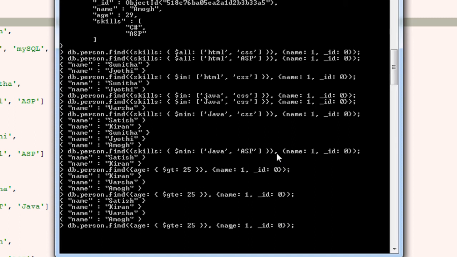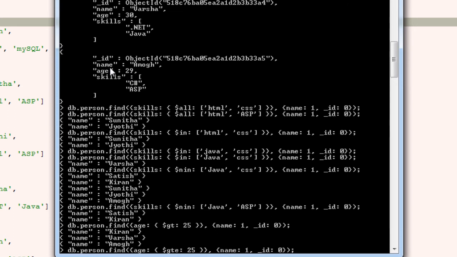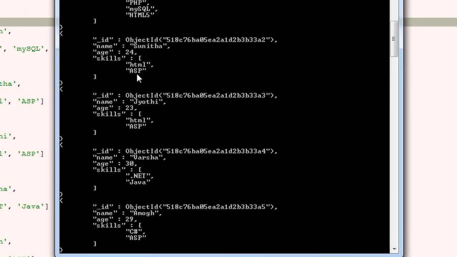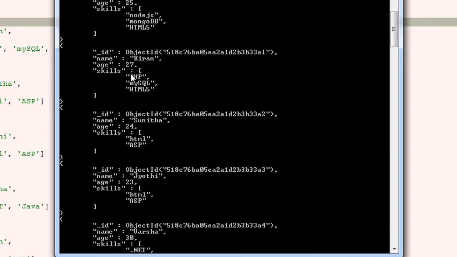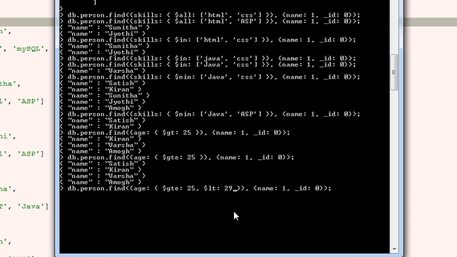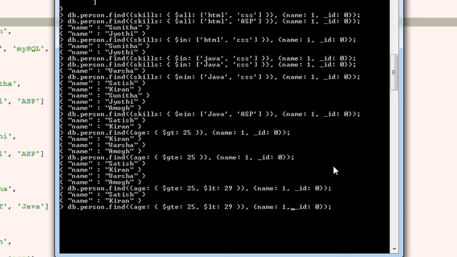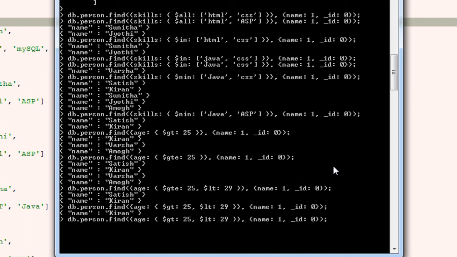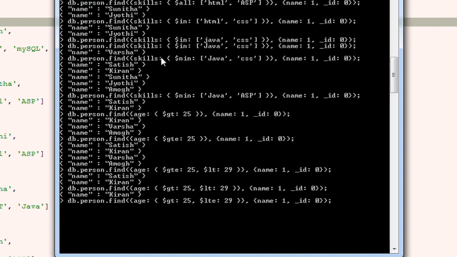To specify a range, just put a comma and then tell the limit. lt means, as you could have already guessed, less than. So Amok's name won't be returned here because it's not less than 29, it's 29. Kiran will be returned and Satish will be returned because it's equal to 25 and less than 29. Now if I make it less than or equal to and remove this greater than or equal to, Kiran and Amok will be returned in this case. Because Kiran's age is 27, which is greater than 25 and less than 29.